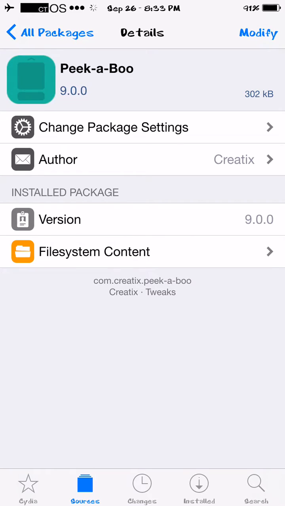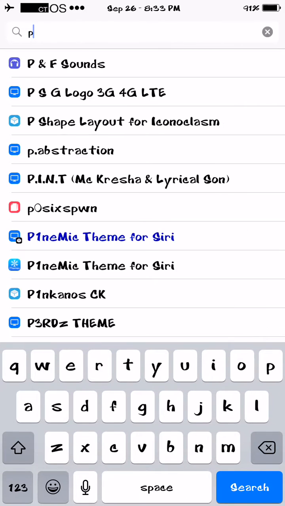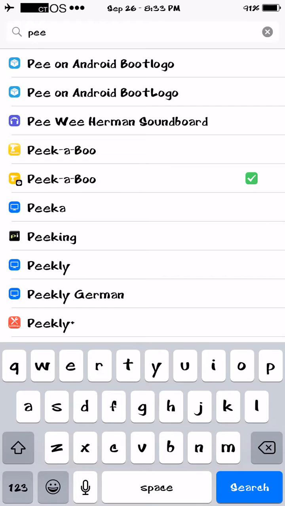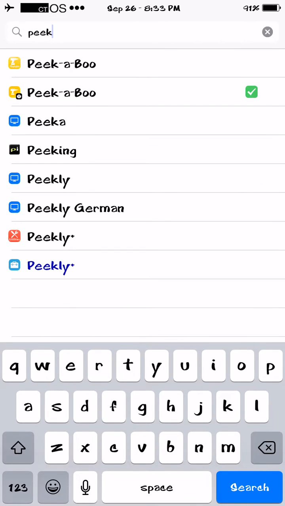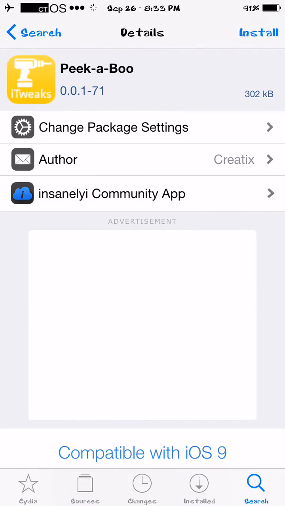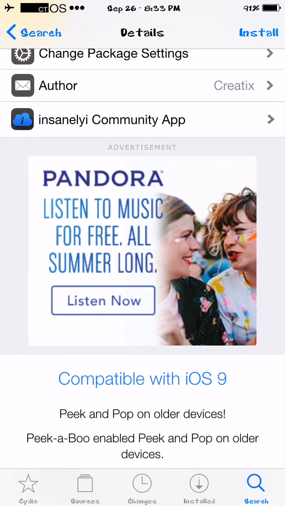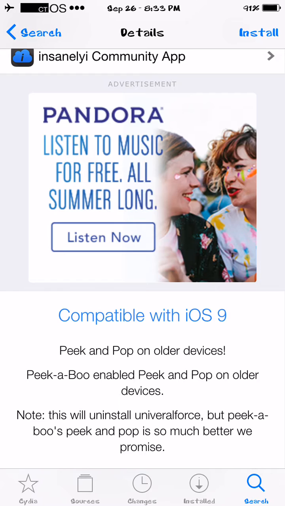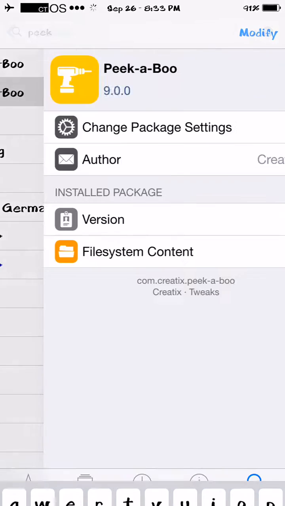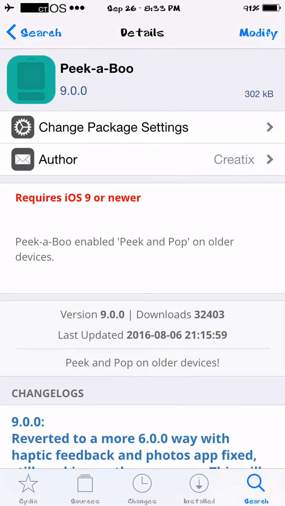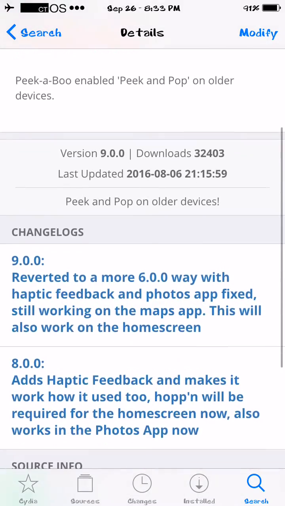There is a problem when you download it. If you search it without having that source, other Peekaboo tweaks will come up. So like this one, for example, will come up, and this one does not work. It says compatible, but it does not work. I've tested it on other ones. You need to have the one from Createx, and it'll have this little green square that'll come up.